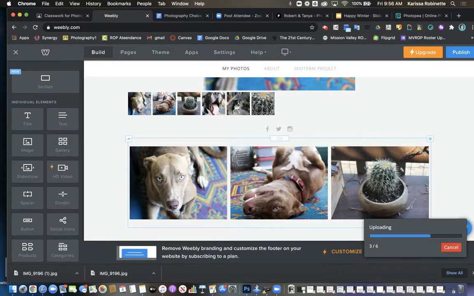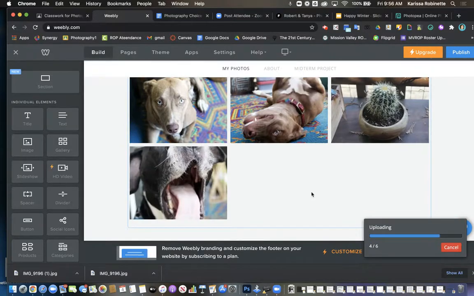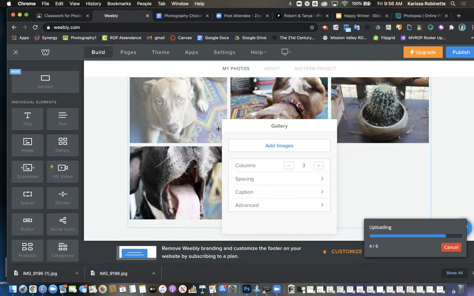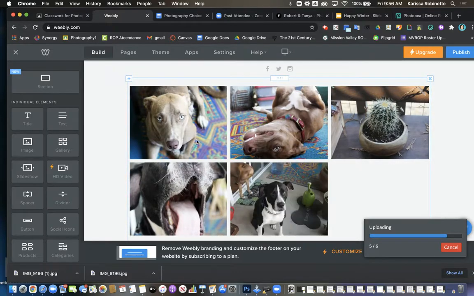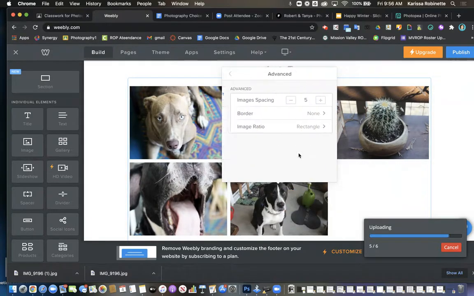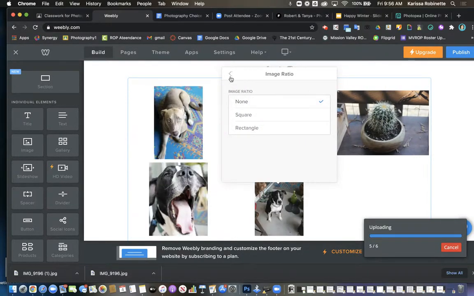So see how they come up like this? They're all the same size. So it's just personal preference. I will say this crops your images when you do gallery form, so you can change that by clicking on it, and then you go to advanced, and then click on image ratio. And if you click none, that won't crop your images.